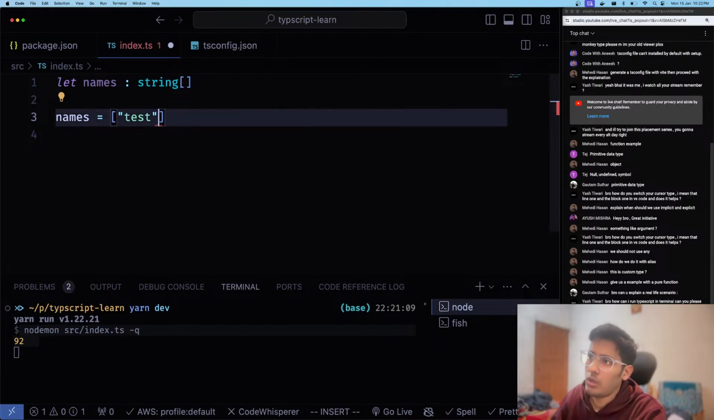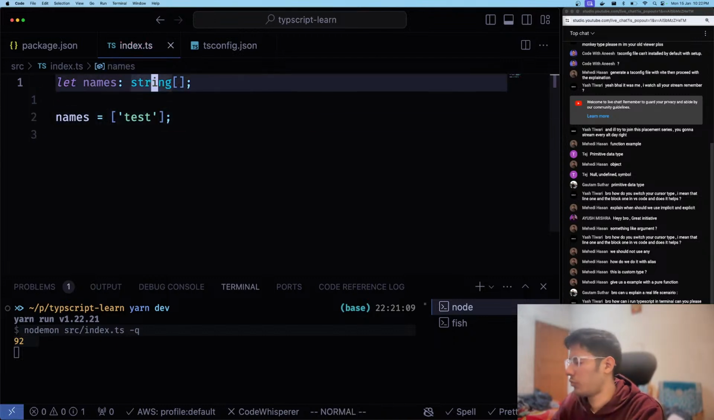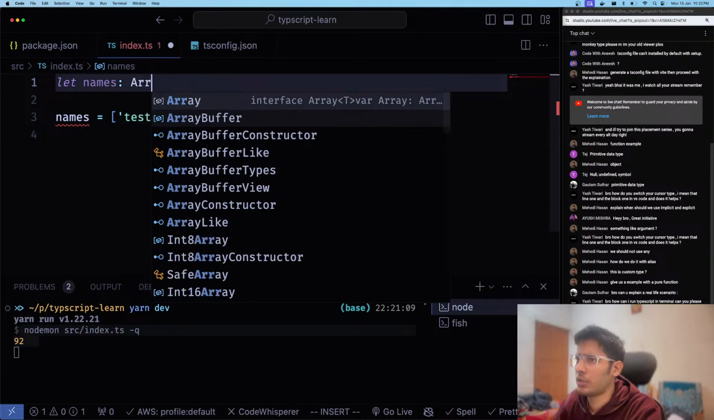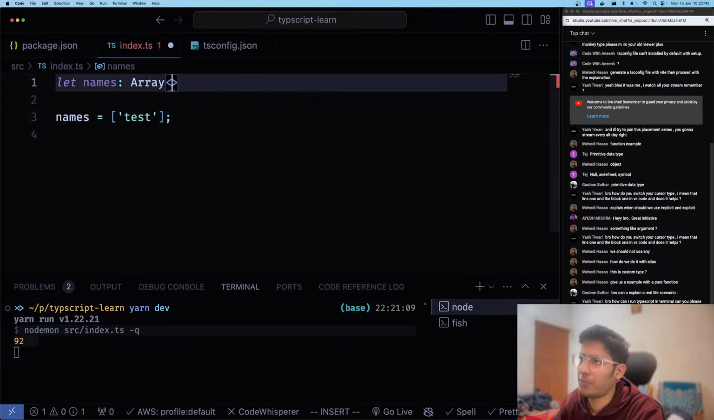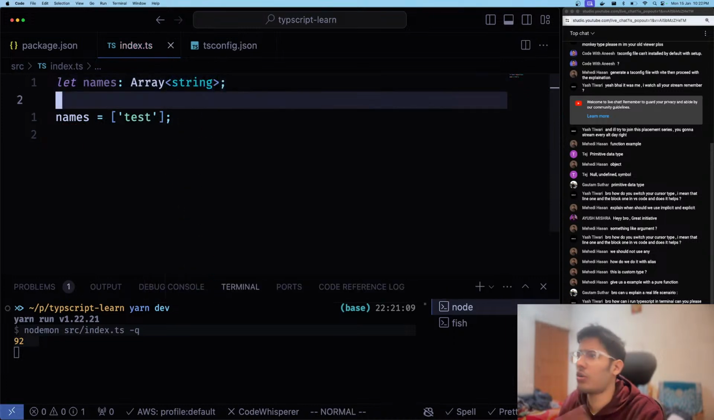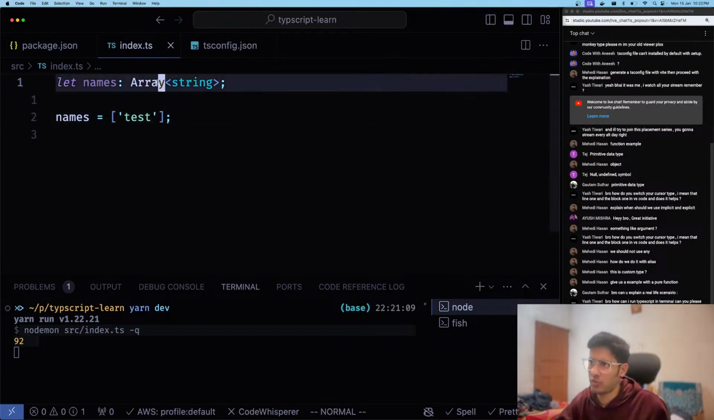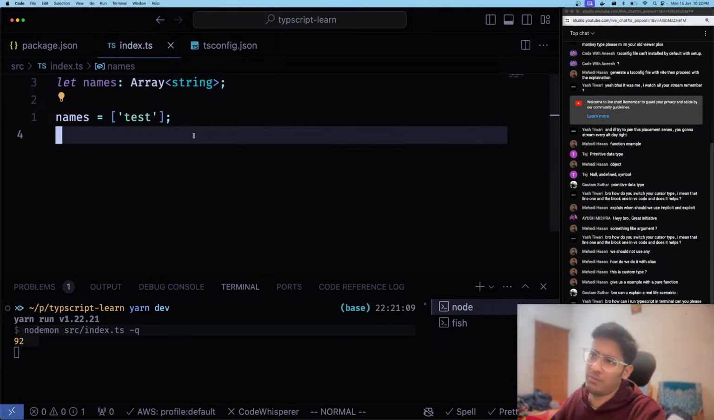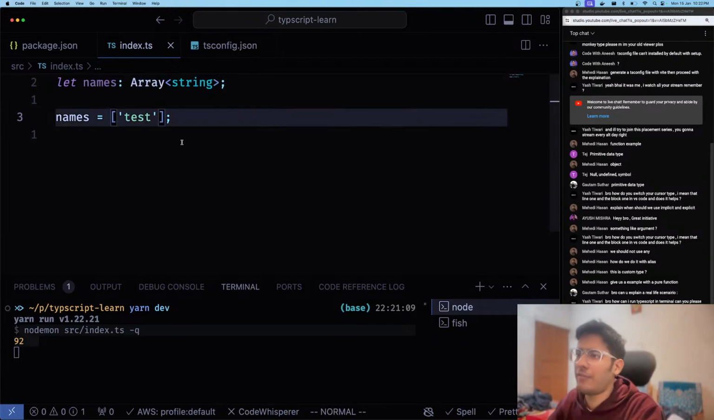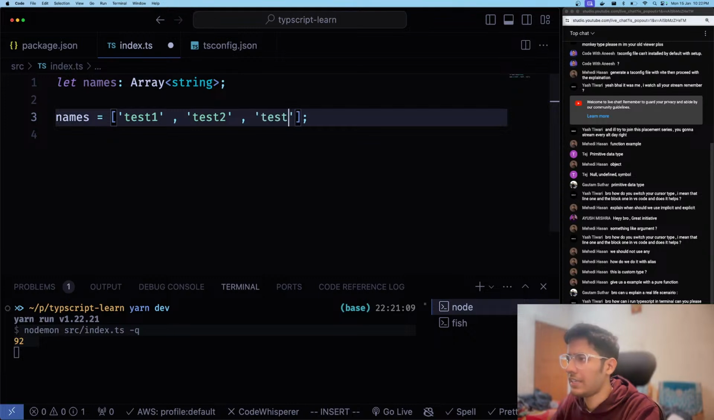Okay. Now, what is the other way to do it? The other way is you can use the Array generic. So you can pass it string. This is also the same thing, an array of names, right? So you can use this as well, kind of the same thing. Okay, so let's say we have a few names, so let's call them test1, test2, test3, something like that.